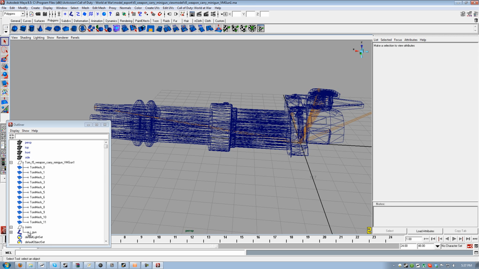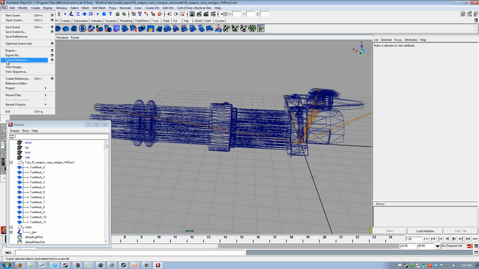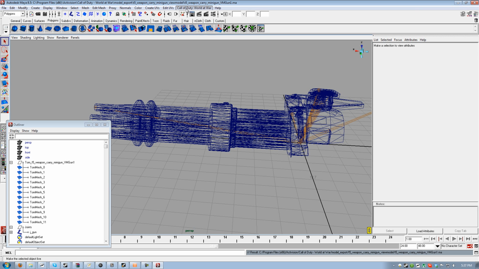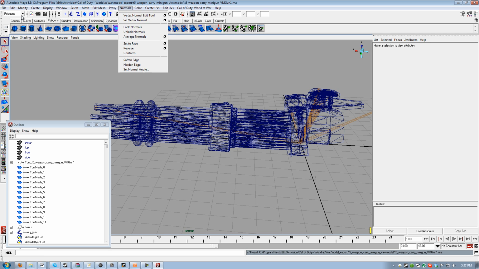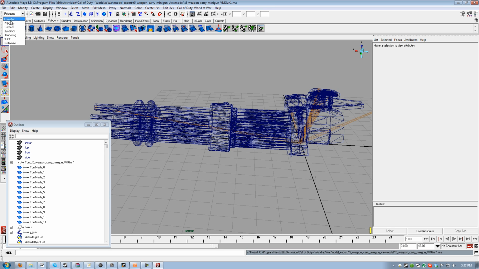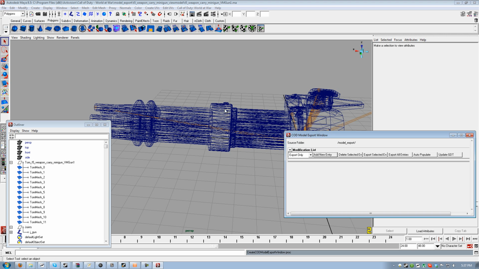So now we're done with doing things in Maya. So go ahead and File Save, and then click the Call of Duty World at War. Oh, also, if you can't find the color drop-down menu, it's because you need to be in the polygon menu right here. So you need to select polygons. And now we go to the Call of Duty World at War and click Model Exporter.